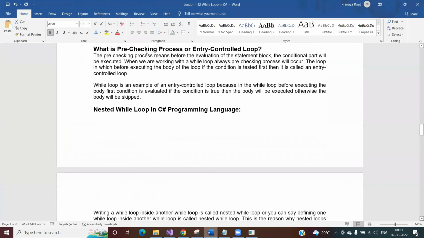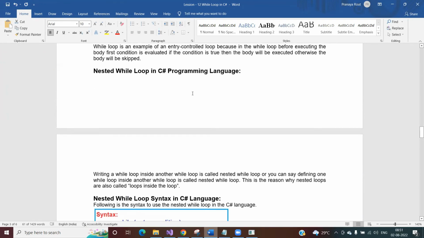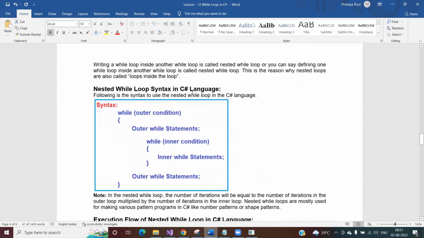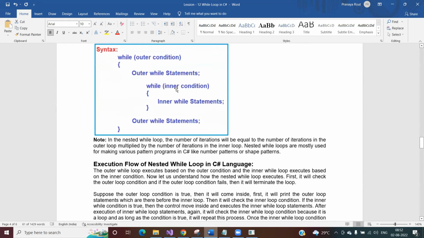Okay. So what is the pre-checking process or entry control loop that we already discussed? That means if we are checking the loop condition from the beginning, then that is nothing but an entry controlled loop, or you can say a pre-checking process. Then another concept is the nested while loop. Nested while loop means if you are putting one while loop inside another while loop, then that's said to be a nested while. Like the nested if else condition and the nested switch case statement, the same is also here in the case of a nested while.